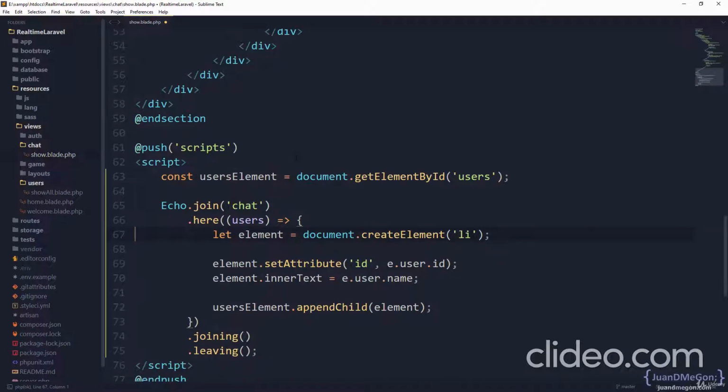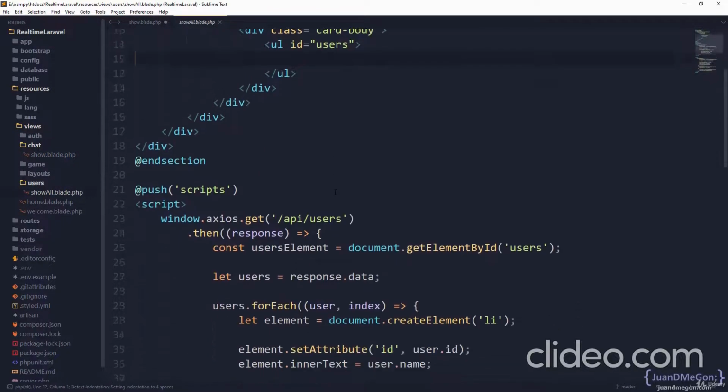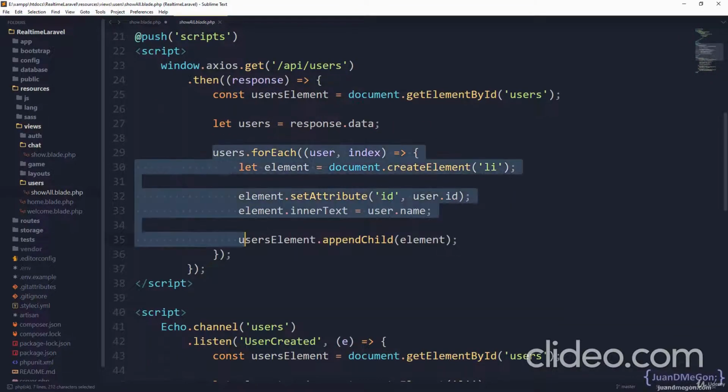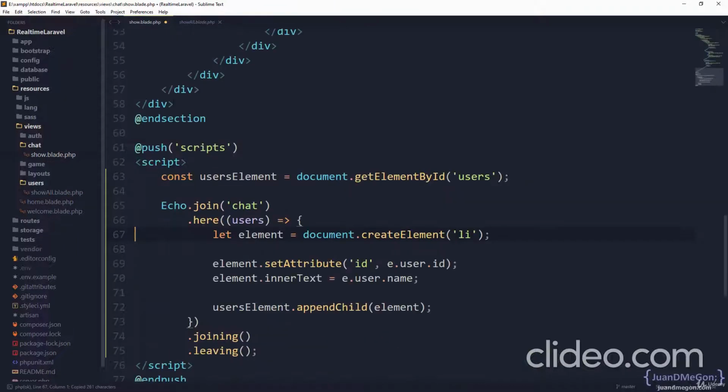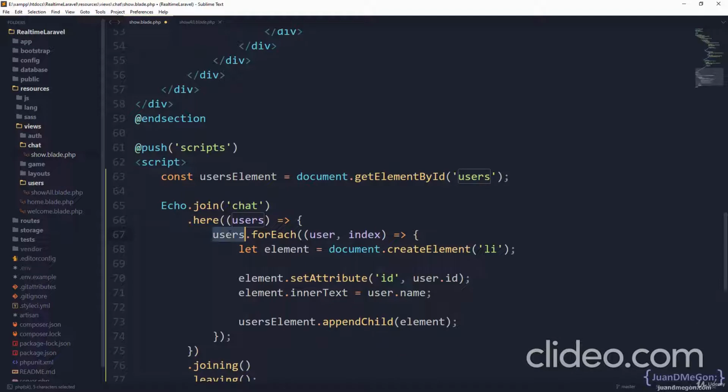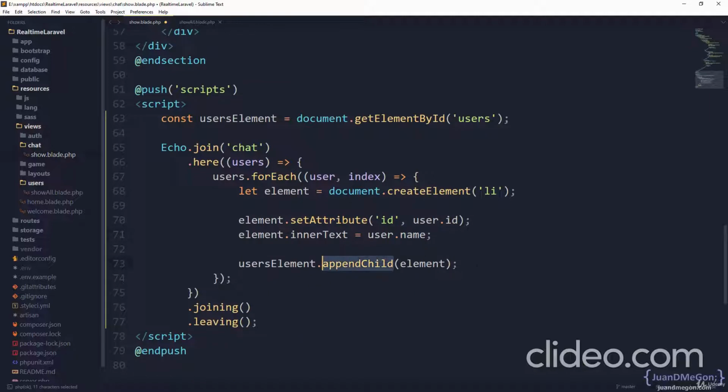We can use that there. But this time we can use that into a for each. In fact, in the show all view, we have a for each as well. So let's copy the for each completely, the one that we have here, and let's replace it here. So this time the for each goes for the users. This is the list of users connected to this channel. Then we have the user, every one of those users, the index. So we are inserting an element here, establishing an ID for this user, the inner text is the username, and then we are adding that.